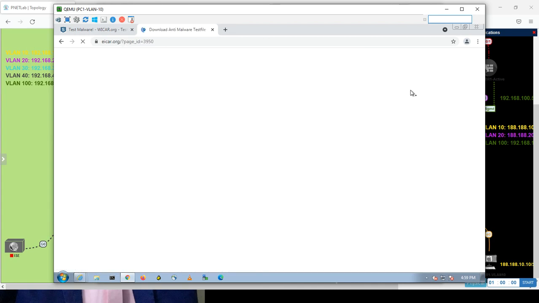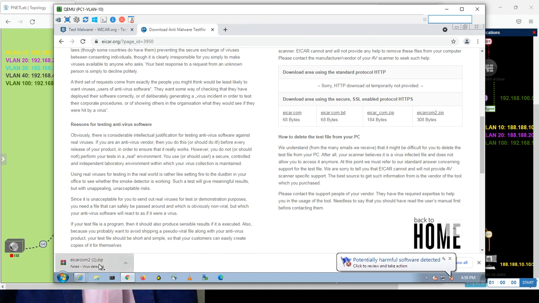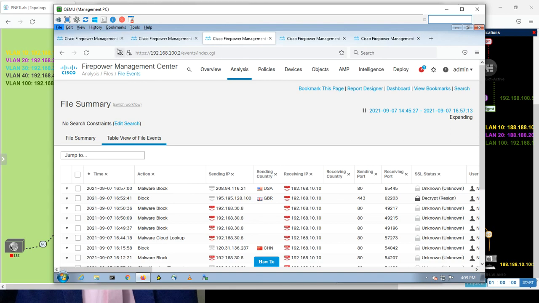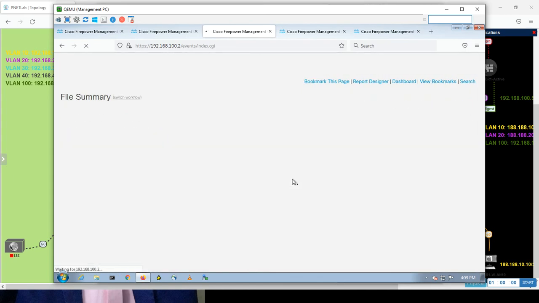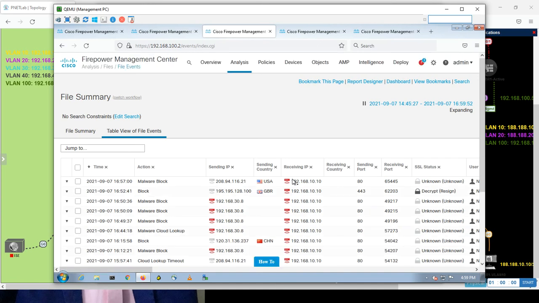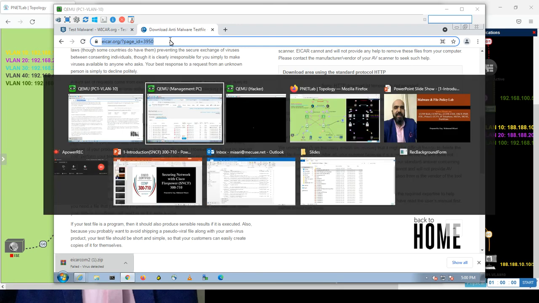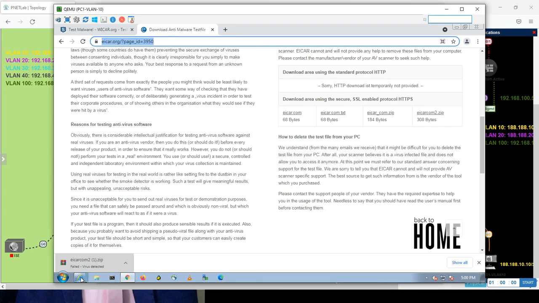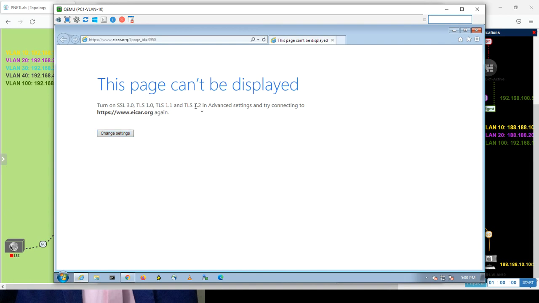So download anti-malware site. If you go down here, you will find eicar.zip. This is zip one time, and this is zip two times. So if I press enable, actually virus detected. I don't know, I think Chrome detected it. Let's check. Let me see if Chrome detected it or our FMC. No, I think Chrome. Yeah, Chrome prevented it. Even if I copy this and go to the same VLAN 10, close all, paste.